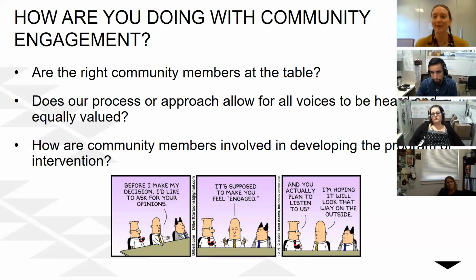So I love this Dilbert because community engagement can be hard. It takes a lot of extra work and a lot of extra planning. It can be really hard to get everybody in the same room at the same time. So just know going into it that it's not going to be perfect. But I think making that effort and at least putting out the attempt will be better than doing nothing.